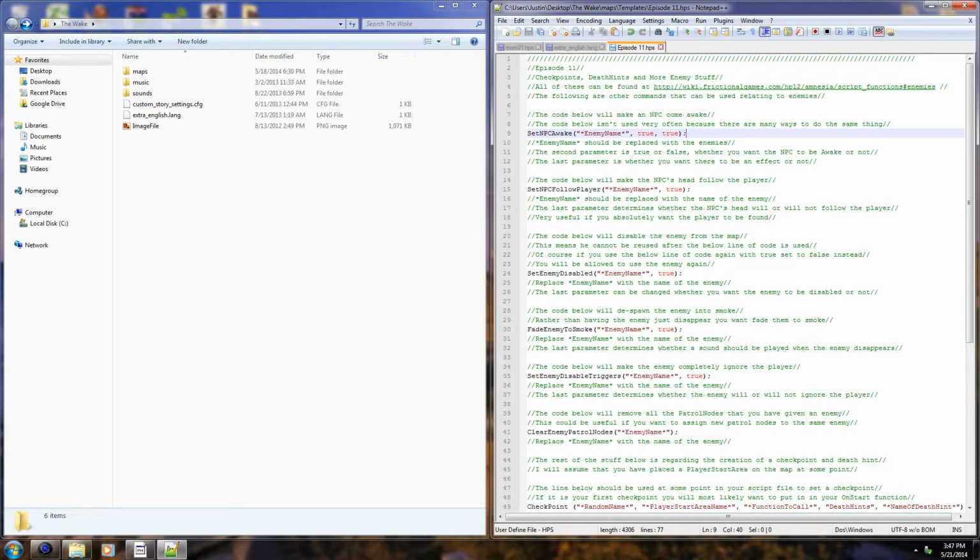It requires 3 parameters. One is enemy name, which is the name of the enemy. The next one is a true or false. Those are usually called Boolean variables. I wrote these down here if you want to see them. This first Boolean value, the second parameter out of the 3, determines whether you want the NPC to be awake or not. You're saying true if it's going to happen, or false if it's not. So yes, the NPC is going to be awake, or no, the NPC is not going to be awake. That's what the second parameter is.